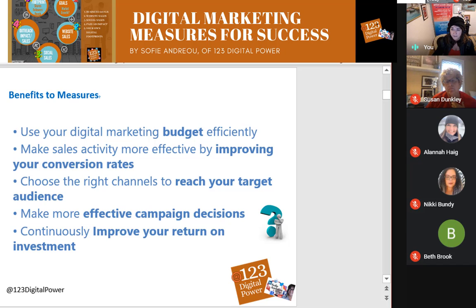The benefits of measuring are that you will efficiently use your budget. If you're not measuring, you might just be throwing money away. But once you start measuring, you'll know, okay, this kind of post on this platform is actually getting me clients. Or when I spend some time sending out a newsletter, I actually get clients. So you're able to budget your time and your dollars more effectively. You can choose the right channels for the right audience. You might see that some activity works phenomenally on Instagram but not on Facebook, whereas other activity works on Facebook and not on your newsletter. So you're able to determine which channel works best, and that's so important. It also helps you continuously improve your return on your dollars and your own time. Those are the benefits of measures.